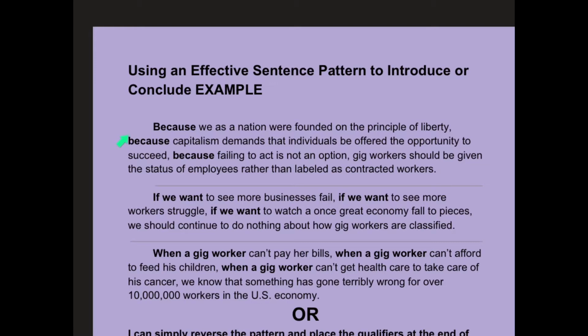Because we as a nation were founded on the principle of liberty, because capitalism demands that individuals be offered the opportunity to succeed, because failing to act is not an option, gig workers should be given the status of employees rather than labeled as contract workers.